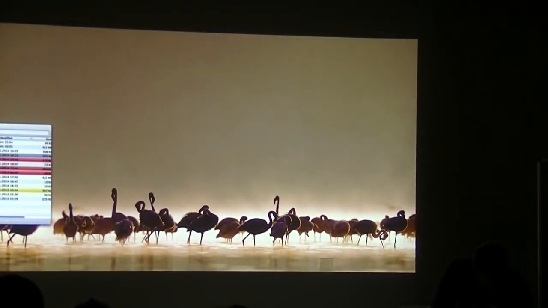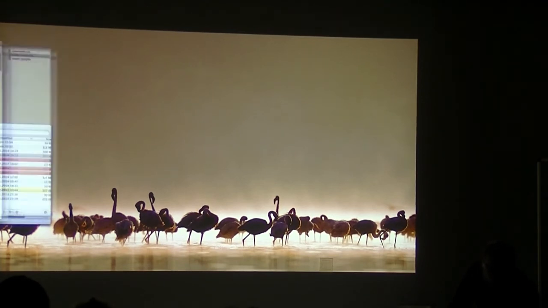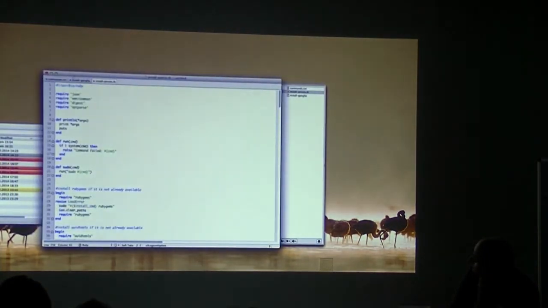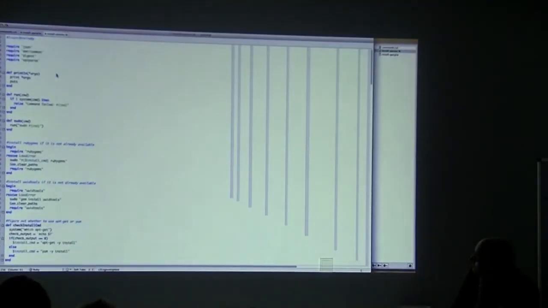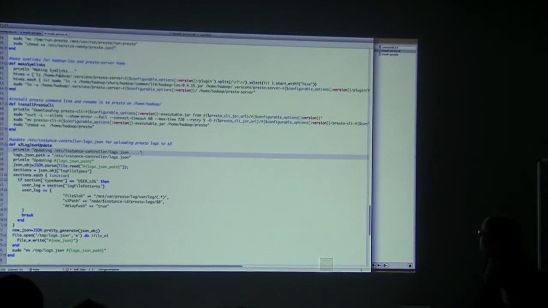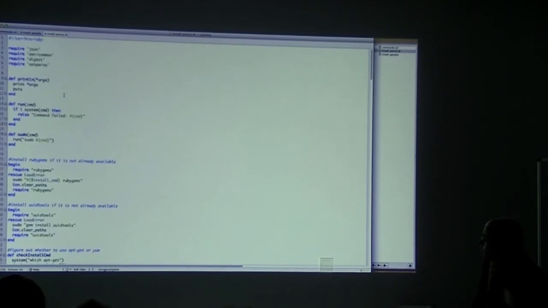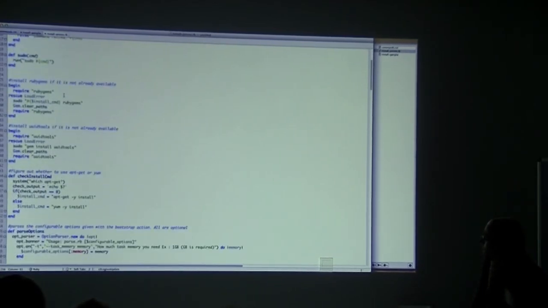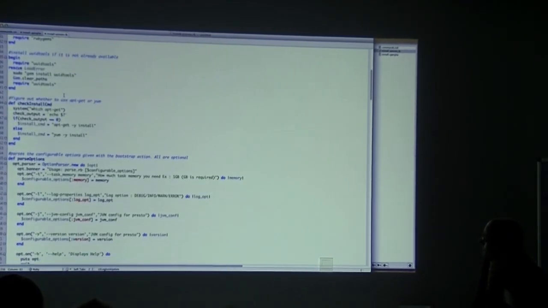So overall, I've got it here. This is a decent amount of Ruby code, like 300 odd lines. Oops, you can actually see it. Here we go. Yeah, this is one of the more complex Bootstrap actions that I've seen so far.